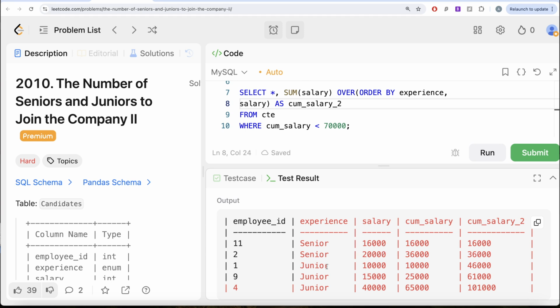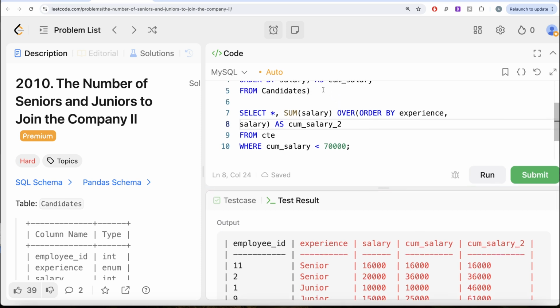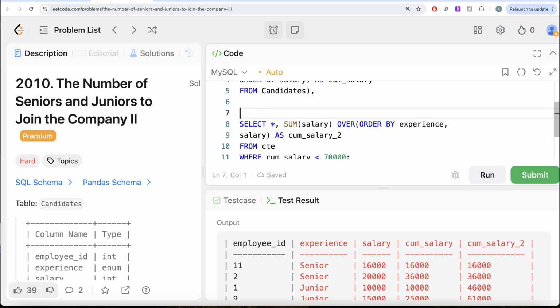And then once you start hiring the juniors, if you hire the junior whose employee ID is 1, the total you have spent is 46,000. Then if you hire another junior whose salary is 15,000, you have spent 61,000. And then if you hire this one as well, you are going to spend 101,000, which is not your budget. So now what you can do is save this entire thing in common table expression 2 and keep only those rows where cumulative salary 2 is less than 70,000, and those are the candidates that you ultimately end up hiring.